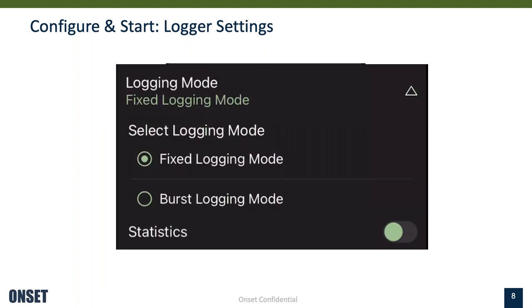So there are a lot of other options that you might see below logging mode in the logging settings panel. They tend to be related to the family of loggers that you're looking at. So you might see an option to enter a reference water level or turn on and off the LCD. And those are all going to show up below logging mode and are specific to the type of logger that you're using.